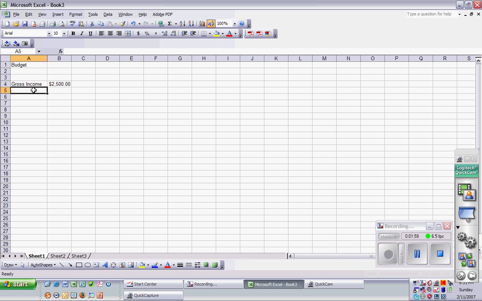All right, so the next thing we're going to put in is taxes, and we're going to assume a tax rate of 25%. So let's double click back in here and add in 25%. And instead of getting a calculator and trying to figure out what 25% of 2,500 is, we're going to put in a formula so that Excel figures it out for us. To start a formula, we hit the equal sign, and that tells Excel we're going to do a formula. To get 25% of a number, we take that number and multiply it by 0.25.